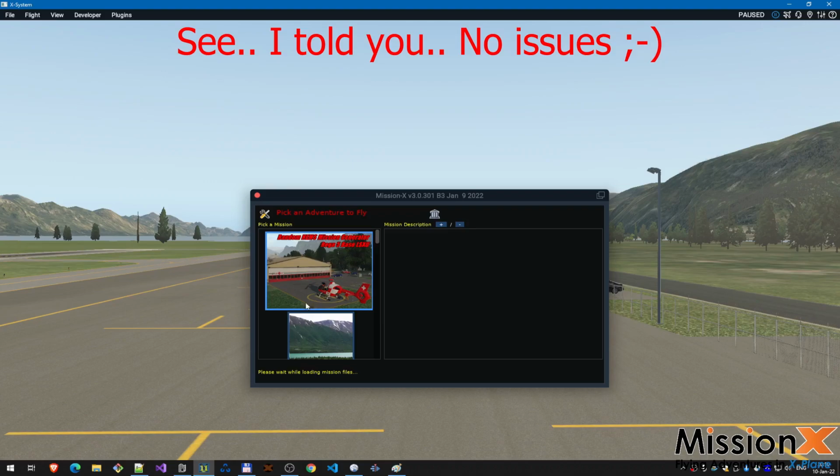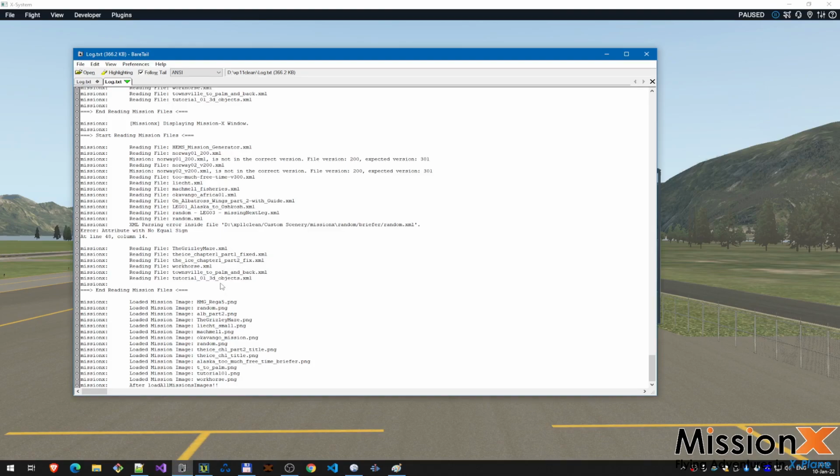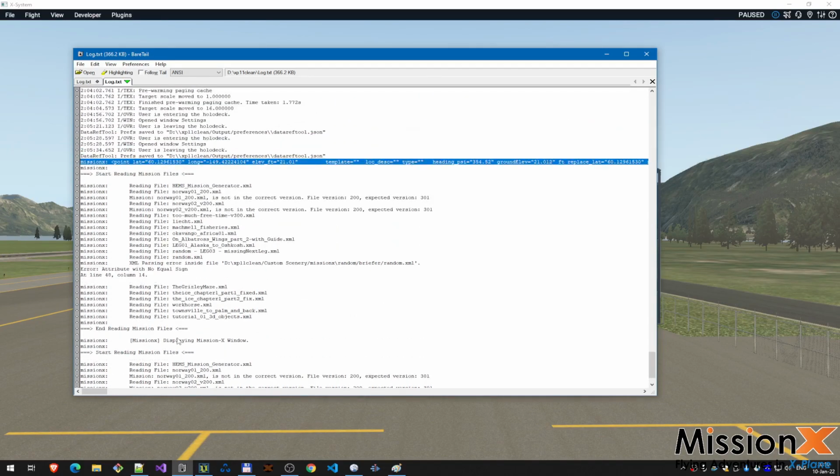Oh, now it says, because I don't see it, it means that there is something wrong with the XML file itself, probably a character that shouldn't be there. And we should be able to see in the log file an error, an XML parsing error here. It says at line 48, column 14.